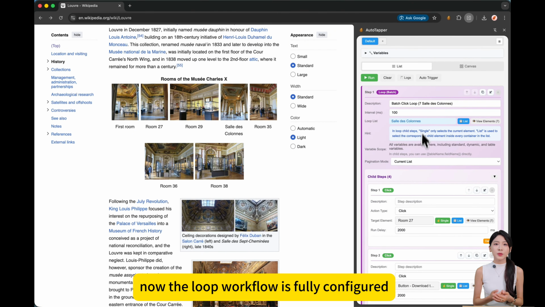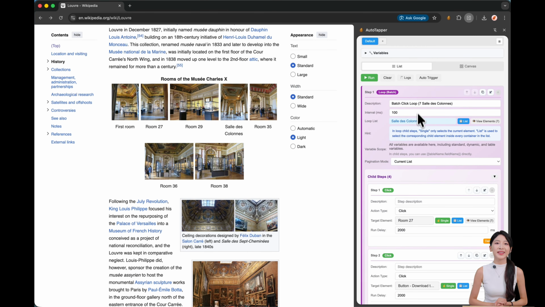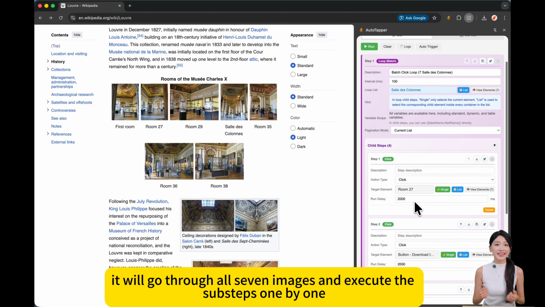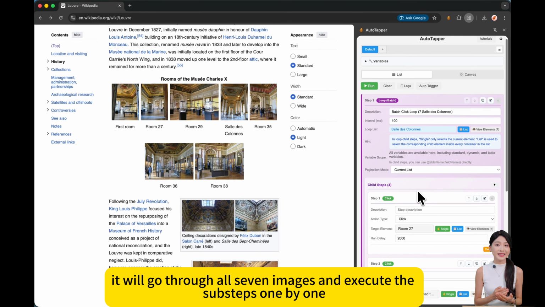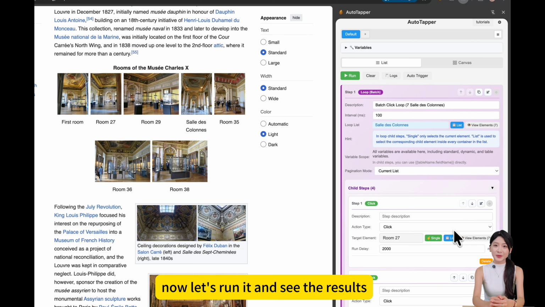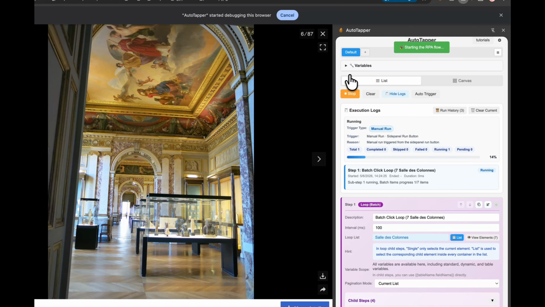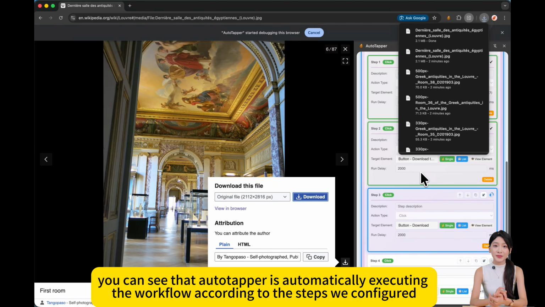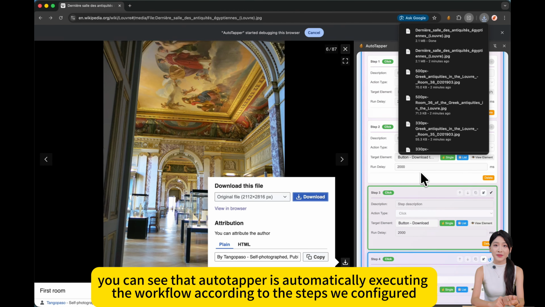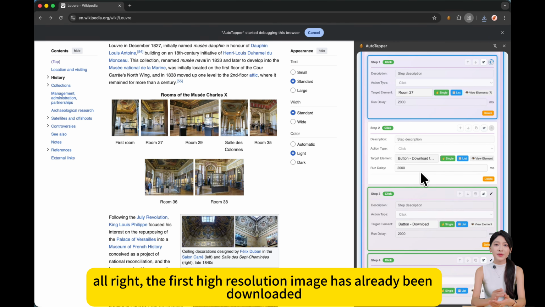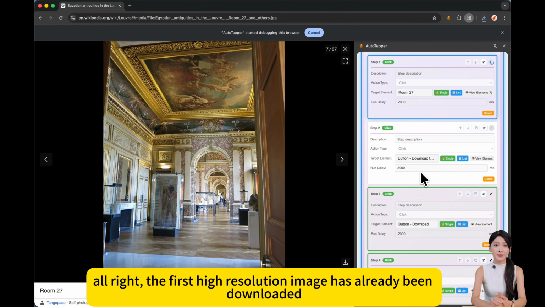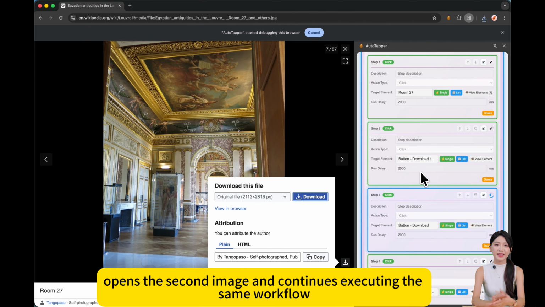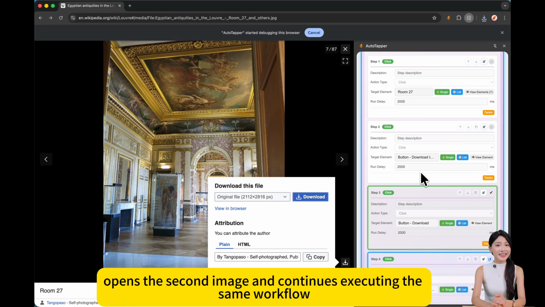Okay, now the loop workflow is fully configured. It will go through all 7 images and execute the substeps one by one. Now let's run it and see the results. You can see that AutoTapper is automatically executing the workflow according to the steps we configured. Alright, the first high-resolution image has already been downloaded. Then it closes the first image, opens the second image, and continues executing the same workflow.